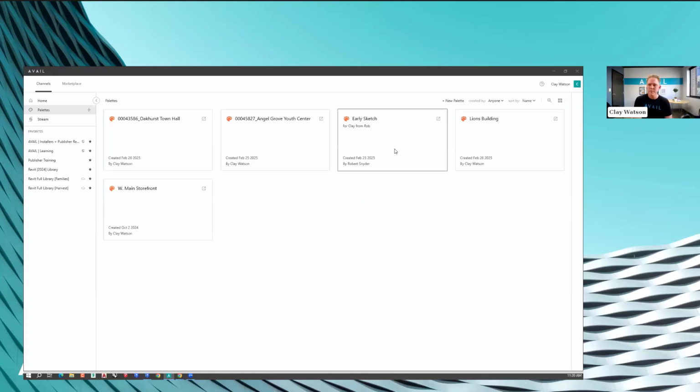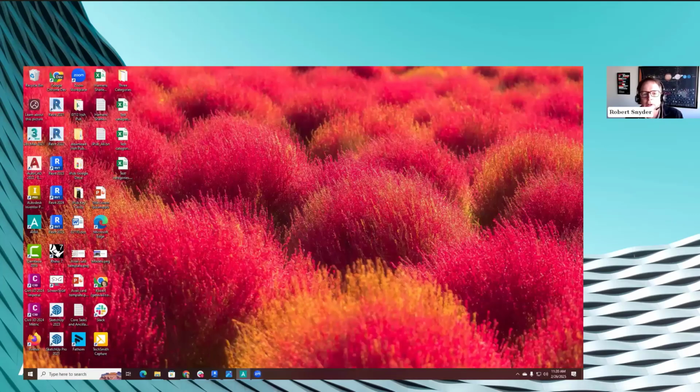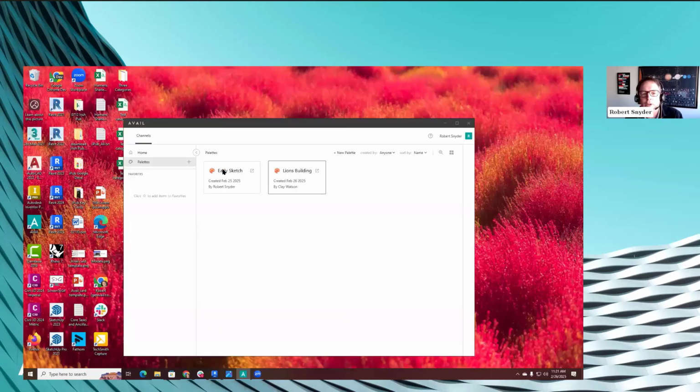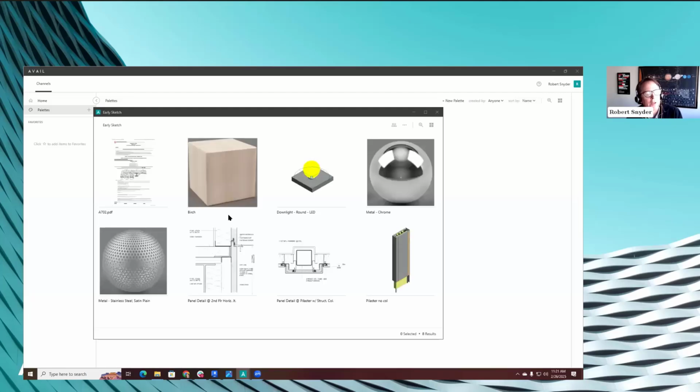Yes, I have to share my screen. Let's see. Thanks, Clay. Okay, here's a palette. I mean, two palettes, the one you just sent me and the one that I sent you earlier. It's called Early Sketch. You can see that, right? Yes. Good. So if I open that, we were just pretending that Clay and I work at an architecture firm, not at AVAIL, and that we're designing a project. And we were on a coffee break yesterday, and we were chatting about this little area in the project we're working on with this pilaster.